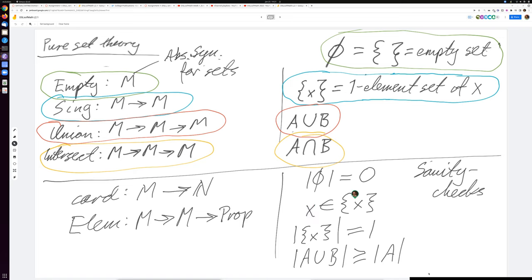So X is the only such element, but at least we know that if you take an X and you make a singleton set out of it, then X is in it. So why is Lm M to M to prop? Well, X has this type M and X also has type M. I mean, the expression here, if I would write it out, would be Lm X sing X. That would be of type prop.